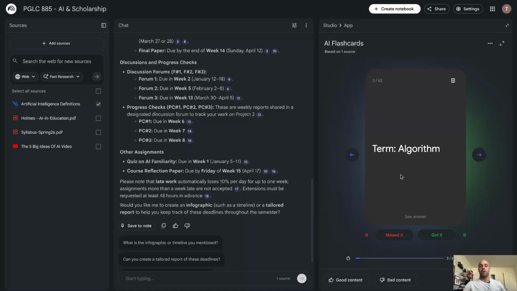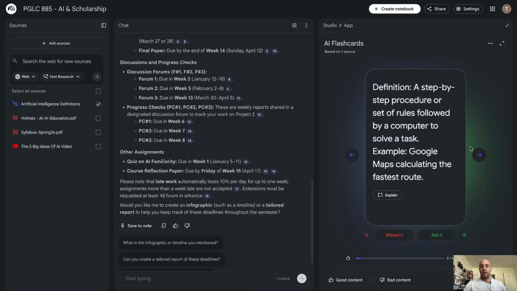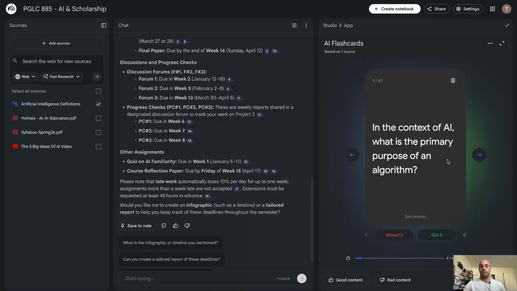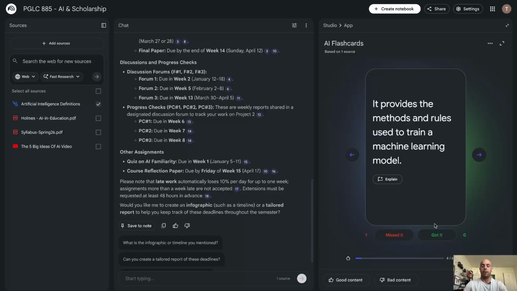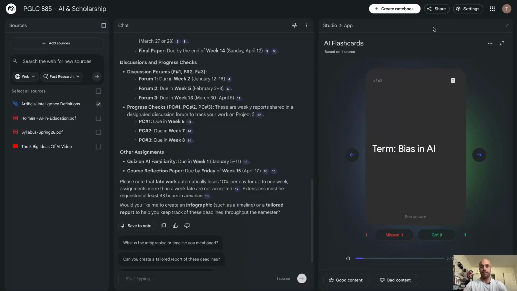And so we go here, term algorithm. It gives you the answer. You can say, oh, I missed it. I'll get it next time. Okay. In the context of AI, what is the primary purpose of an algorithm? Provides blah, blah, blah, blah, blah. Got it. Cool. Moving on. And that's a really neat feature, especially if you can imagine as an undergrad, you're in more of a test-based class. This is really handy for saving you that legwork, developing those flashcards yourself.